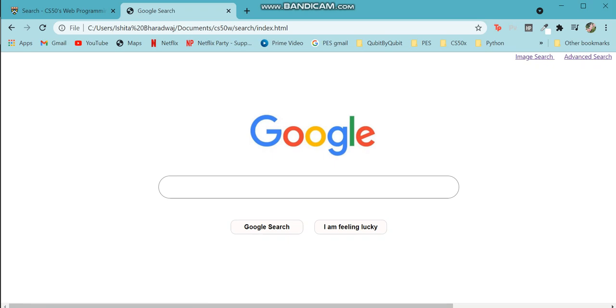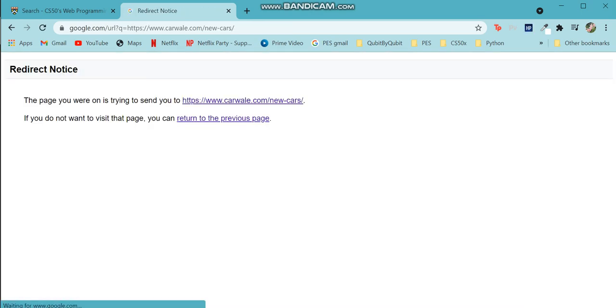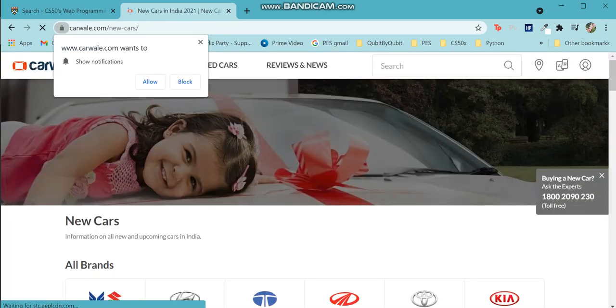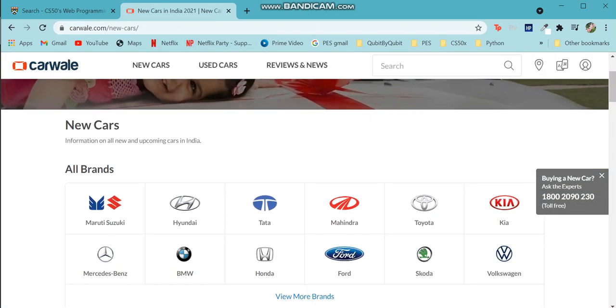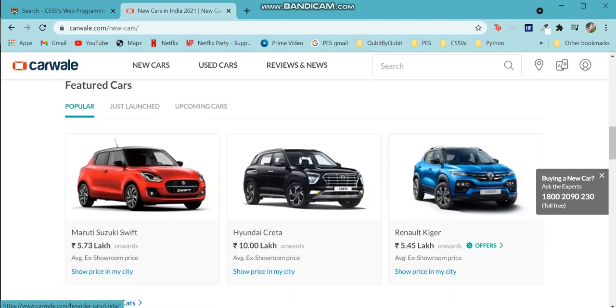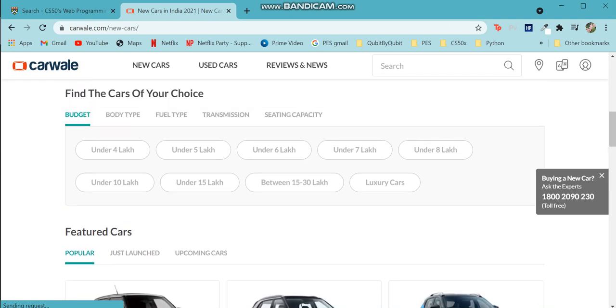So on my Google search page, I have an I'm feeling lucky button. So if I type in car and I click on I'm feeling lucky, it first sends me a notice asking whether I would like to visit this website. And this is the first website that it found from the Google search page.